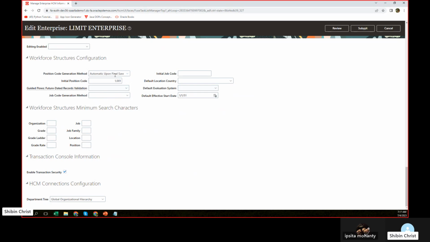If the system is being used at the configuration level by only one person, then we can select the other option.